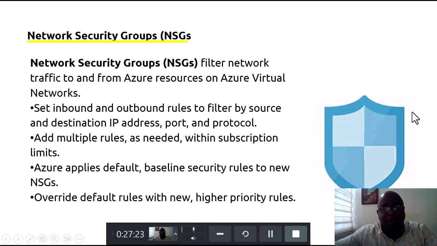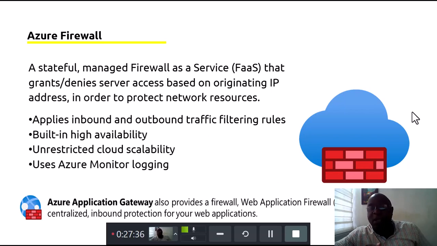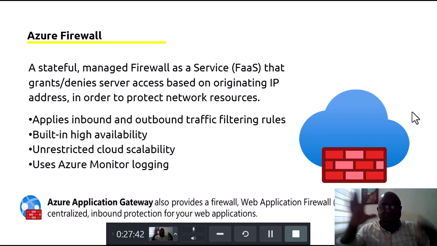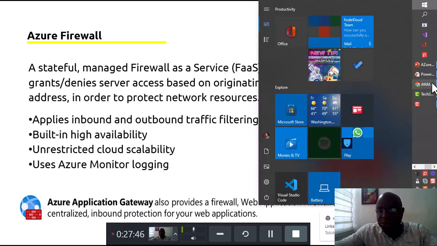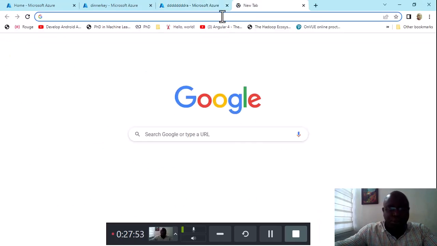So let's move ahead. For this one, I'm going to open my browser and show you an example. What is an Azure Firewall? An Azure Firewall is a managed firewall as a service that grants or denies access based on originating IP address so as to protect your network resources. So let's go back to the browser. I'm going to show you something so that you understand this clearly.